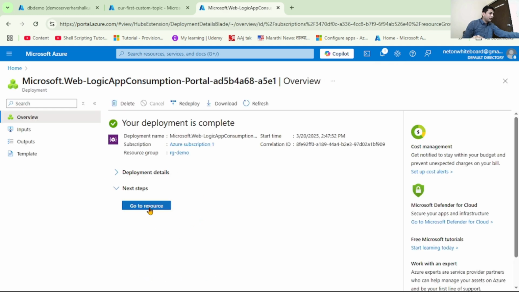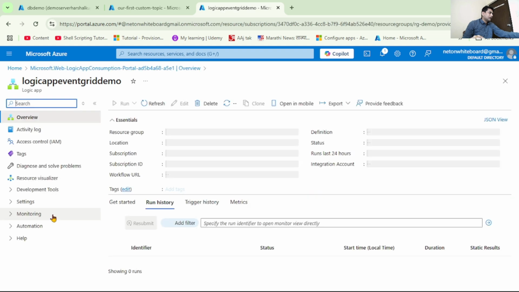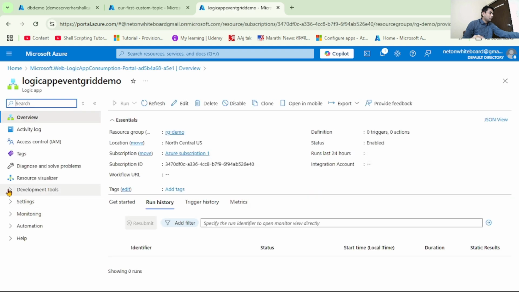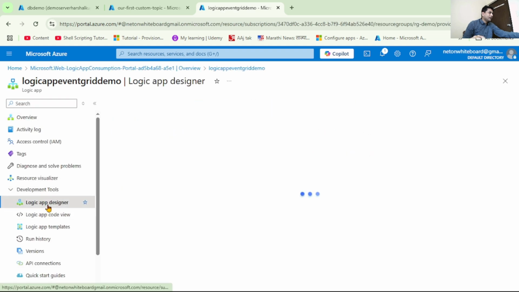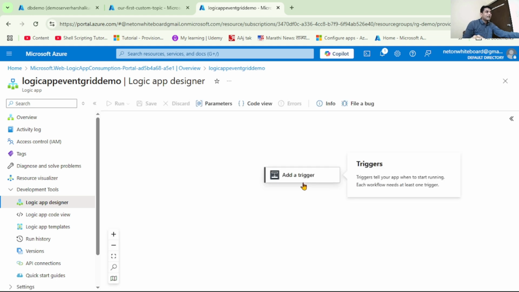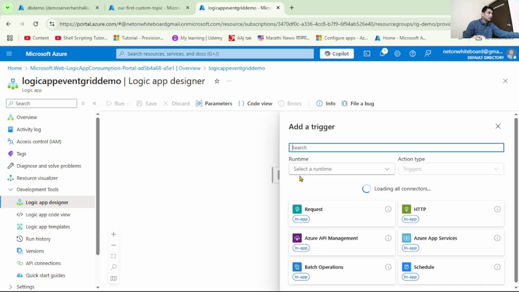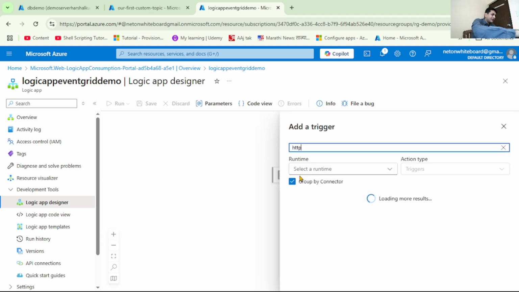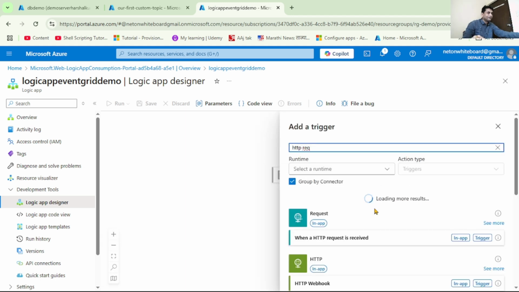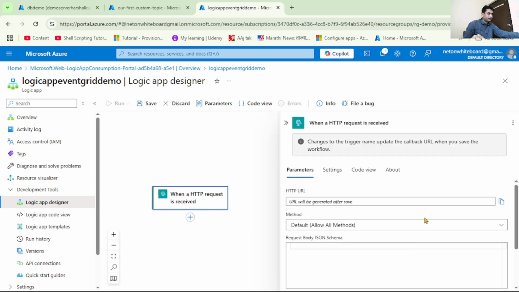Now let's open our resource and under development tools, logic app designer, and again guys, the trigger is going to be HTTP request received trigger, right? So I will say HTTP request. Let's select this, and as of now basically that's it. Let's just collapse and let's say save.